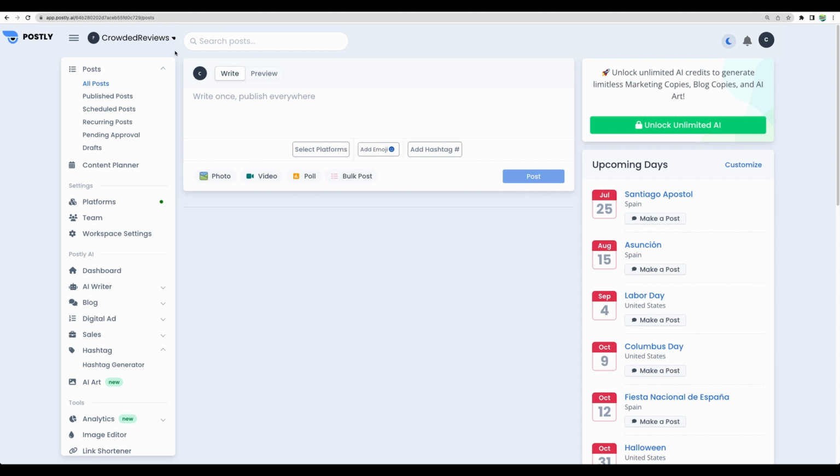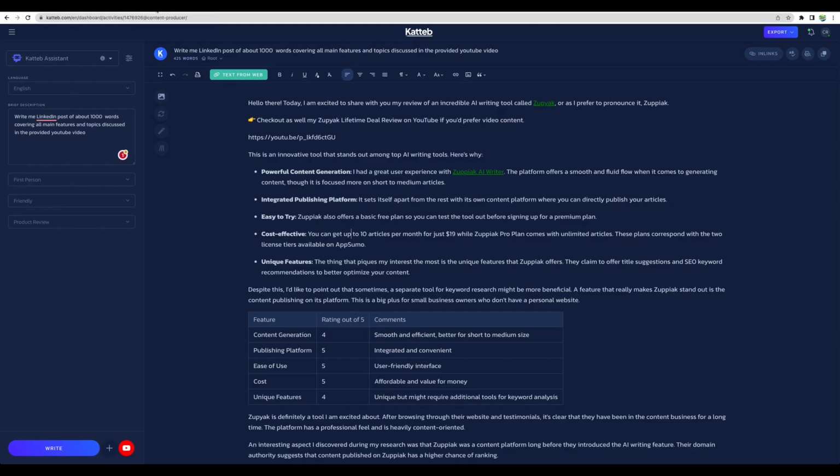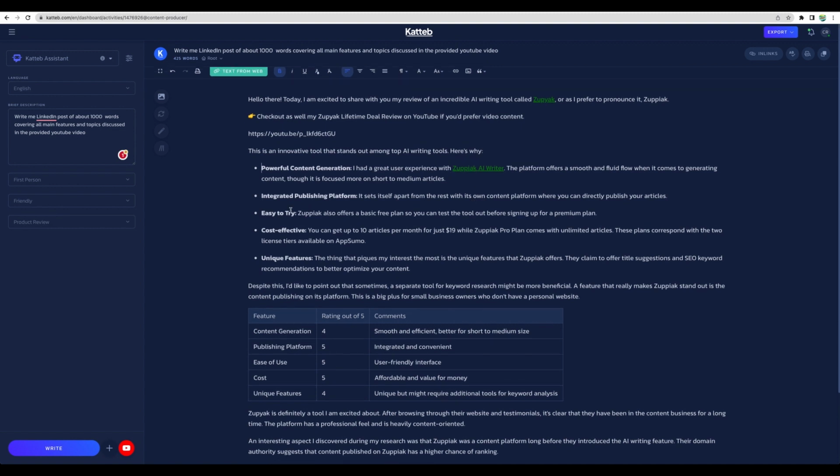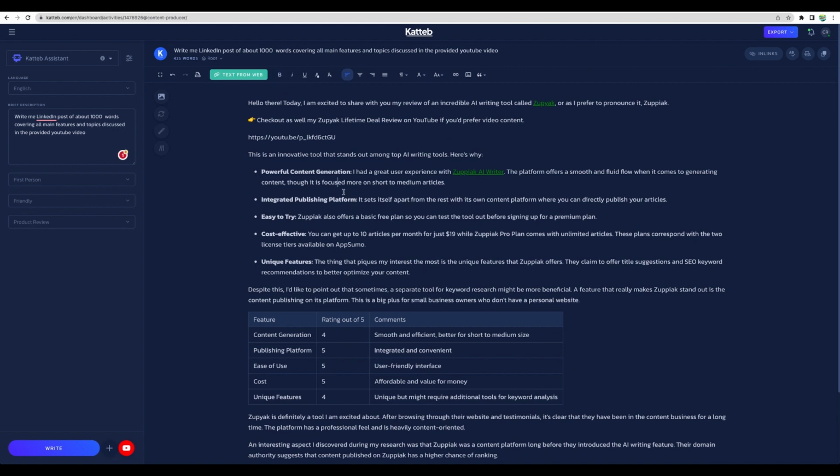Let's move next and test their main functionality to publish content on social media. And before we proceed, I would like to describe a use case that I would like to cover. I would like to repurpose my YouTube video where I did a Zupiak AI Writer review, and I would like to post a short summary of that content on LinkedIn and Reddit just to test out the social media scheduler.